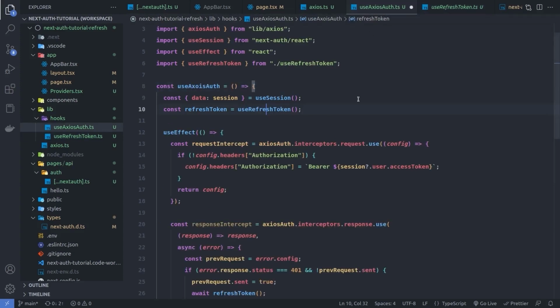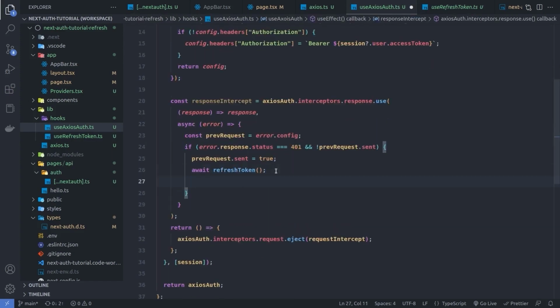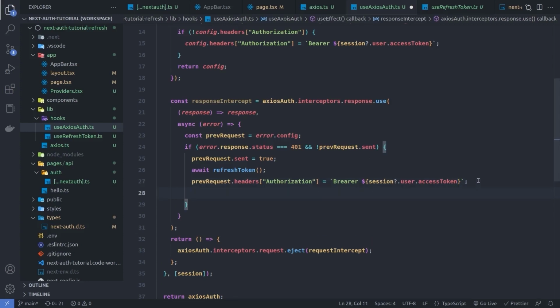So I go back to the useAxiosAuth.ts file, and here after refreshing the token, I'm going to set the pref request.headers of the authorization to the new access token that the refresh token function updated for us. So I put the bearer string and then put our session.user.access_token, which, as I mentioned, is the new access token after the refresh token has been run. And for the last step, we return the Axios auth and then pass the pref request into it.